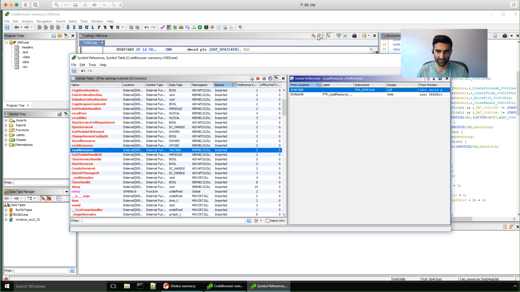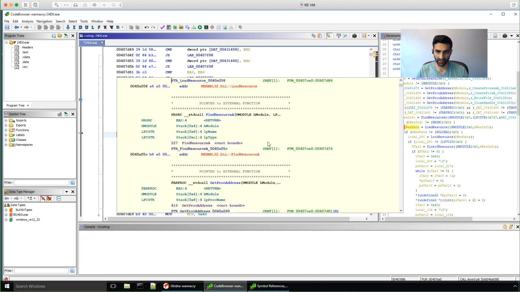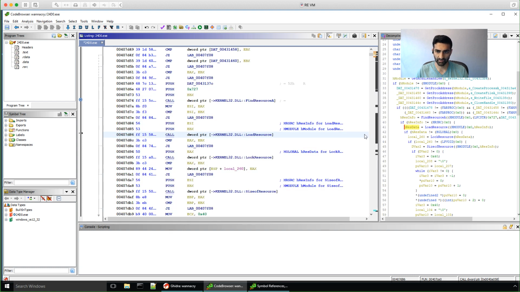And in the background, you might have noticed the listing display actually updates and takes me to that location in the assembly. Okay, now if you mouse over the API, it's going to take you to what it's pointing to, which is basically the IAT, and that's what you see here. But if I mouse away, then that disappears.